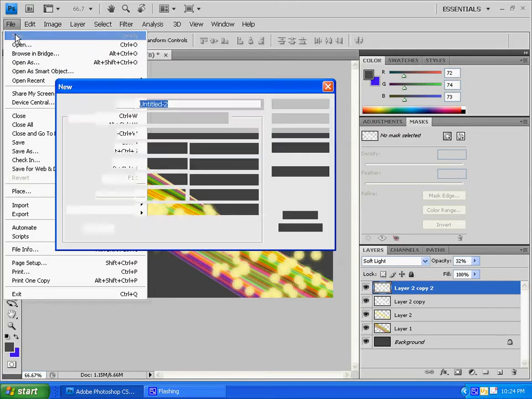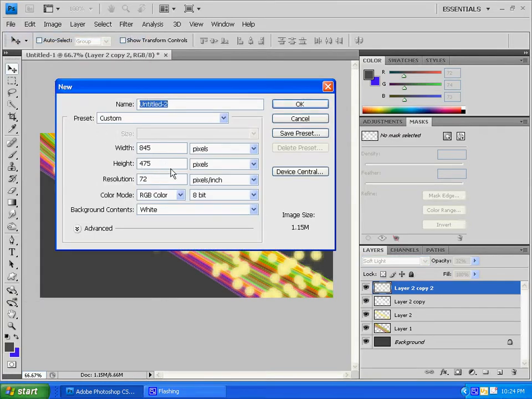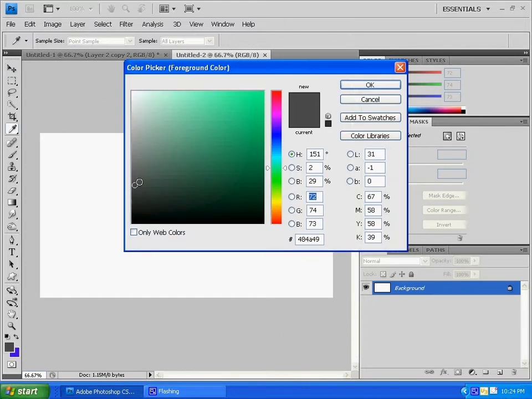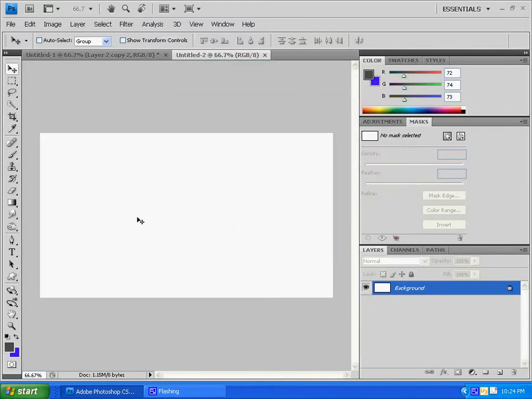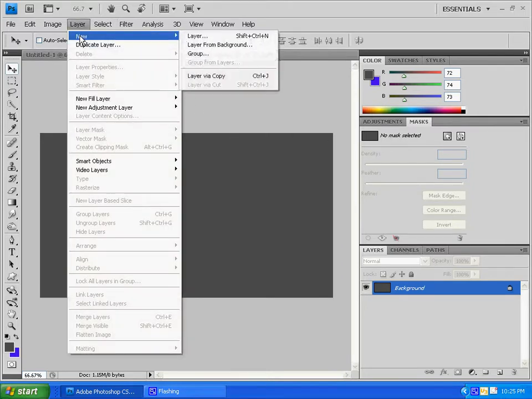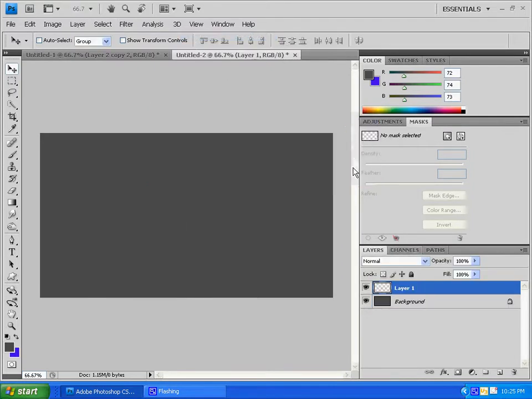What you're gonna need to do is go File, New, 845 by 475 RGB, and just click OK. Here you go. You're gonna want your foreground color to be some sort of dark gray. Then go ahead and just click Alt Backspace. Automatically set your background color to whatever your foreground color is. Once you got it to here, you're going to click Layer, New, Layer, and that's fine.